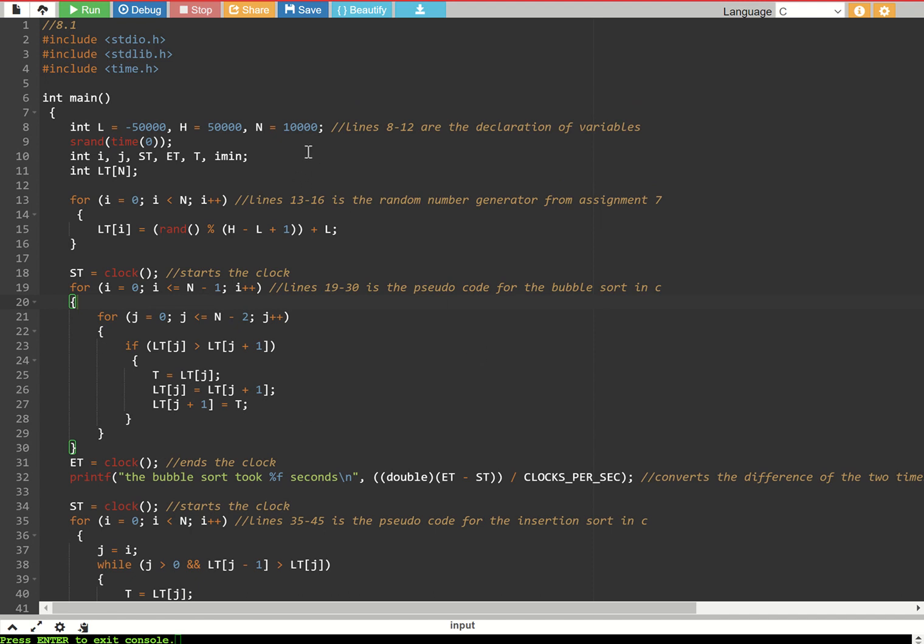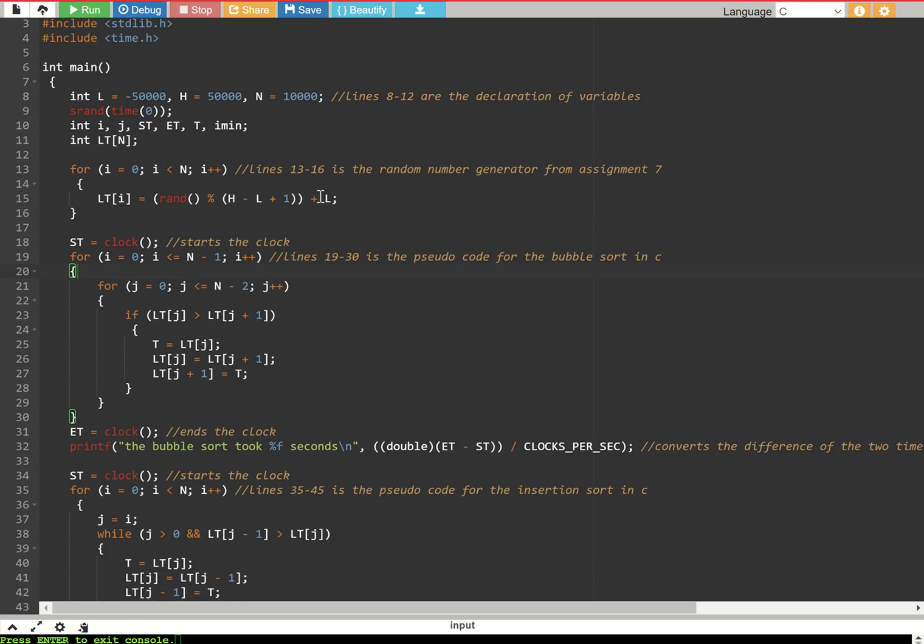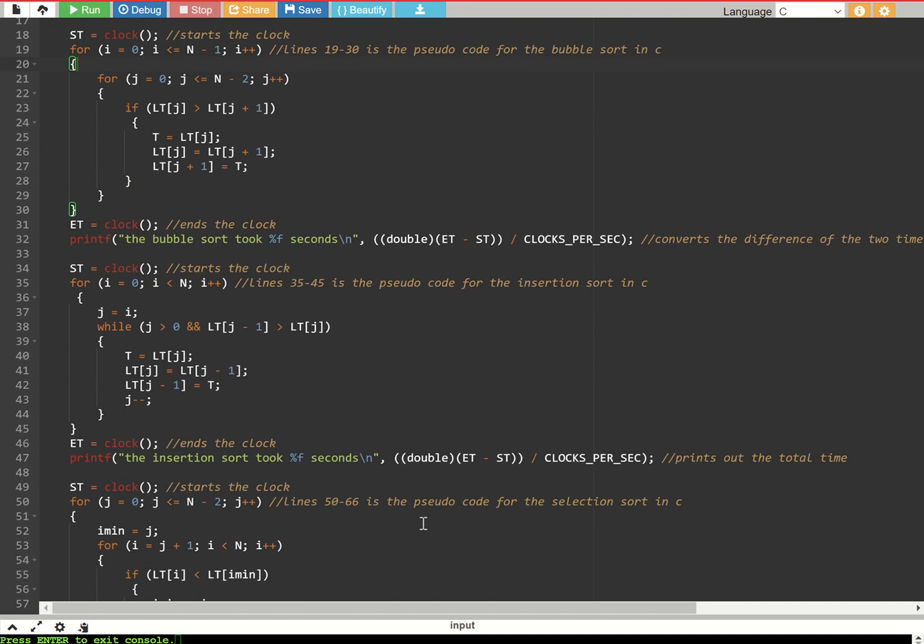So starting off here, we have the declaration of variables, as always, and then after that, we're asked to use the random number generator from last week, or 2 weeks ago. And then after that, we were able to get that array. So now we can actually work on sorting them.